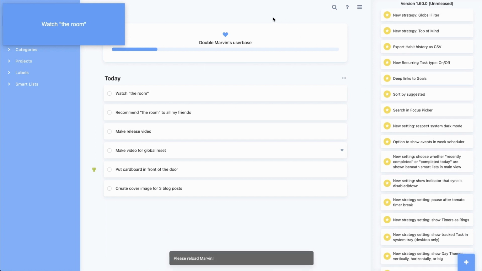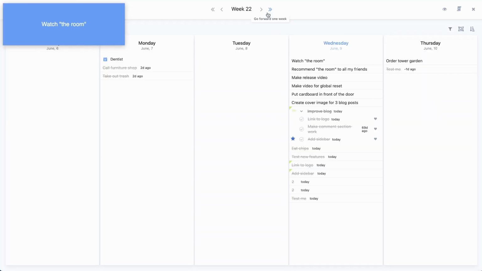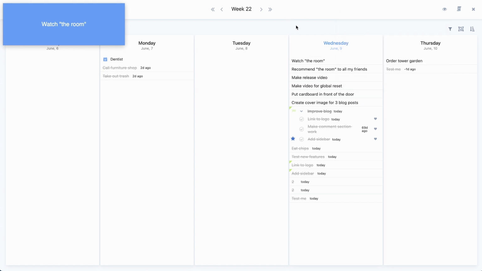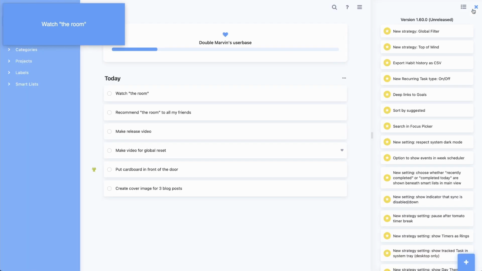Then this was also actually very highly requested, and I think we still have more work to do with this week scheduler. But it just shows you your events here. Now, if you're not seeing your events, click on this eye and make sure that this check box is checked here, and you can see your events in this week's scheduler as well.